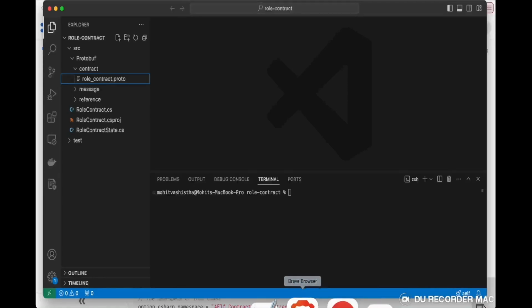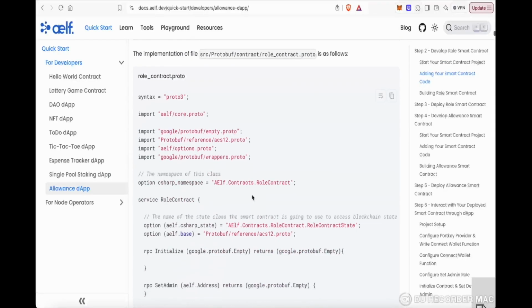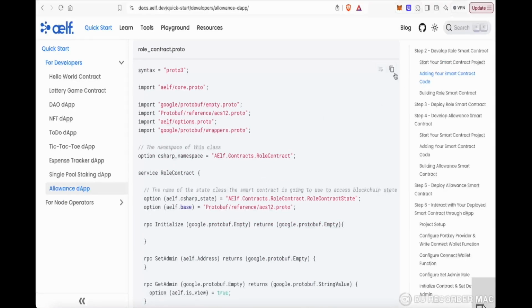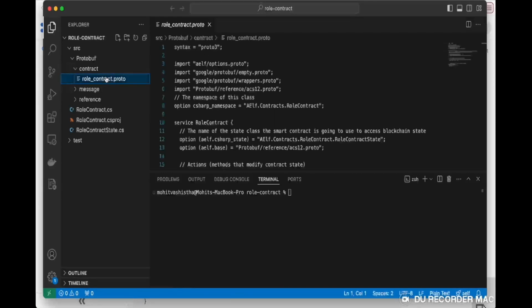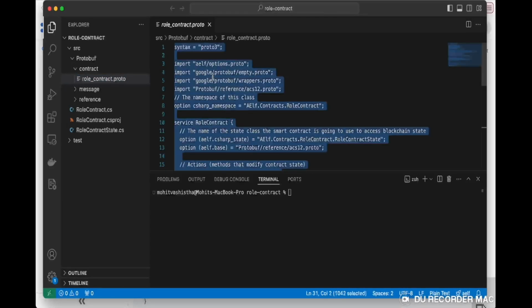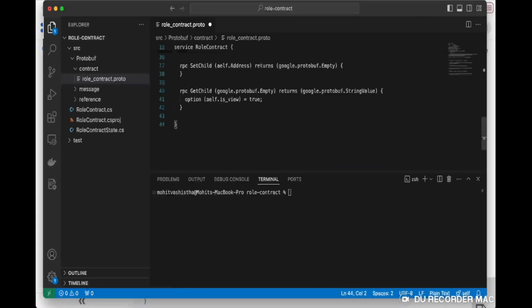Once the file is renamed, we can copy the code for the proto file for the role contract. Now we'll copy the code, go back, and paste this code here in rolecontract.proto. We'll select the existing code, delete it, paste the code which we just copied, and save the file.